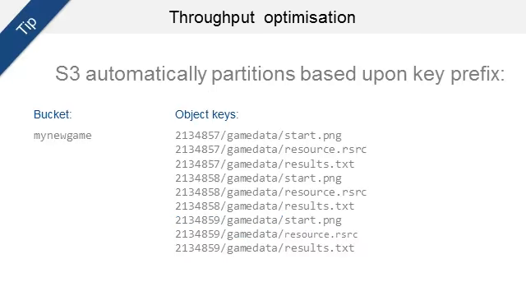Let's move on now and talk about throughput optimization. S3 automatically partitions based on key prefix. What this means is that data will be distributed across different index and storage nodes on the basis of the keys that are used. So this can lead to some unintended consequences, but it's possible to avoid those.